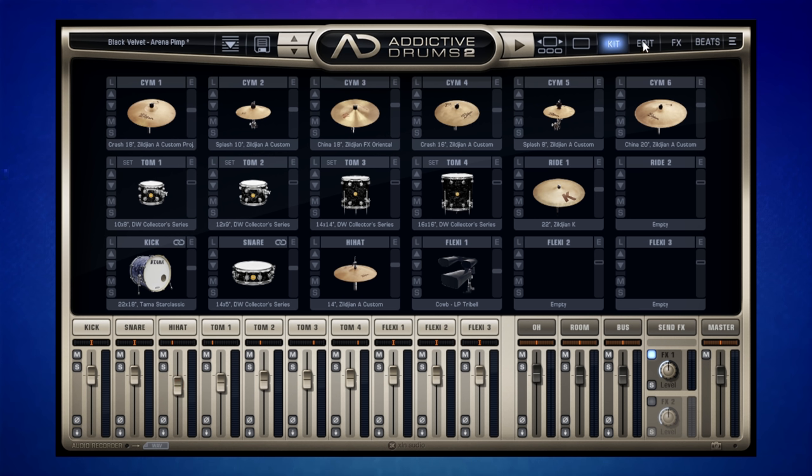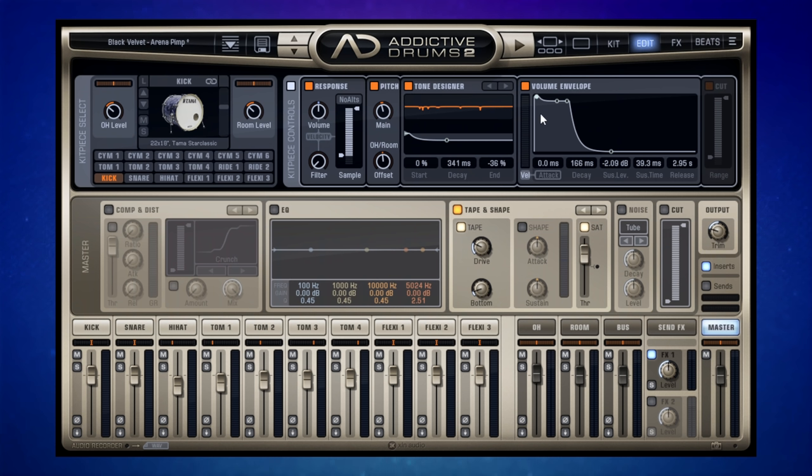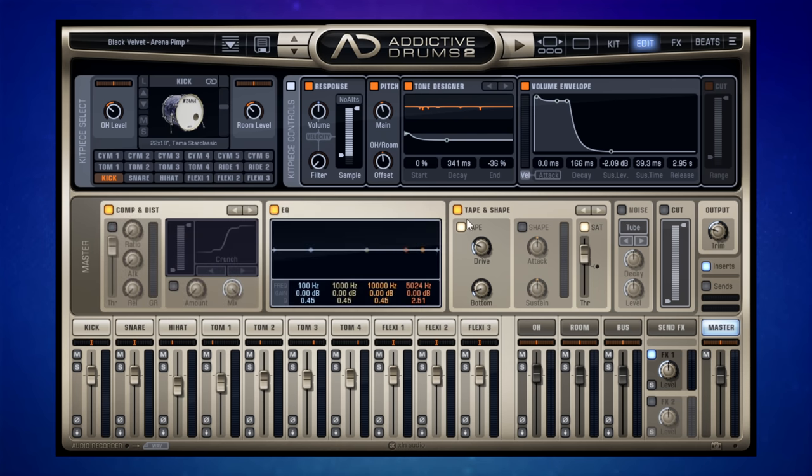Moving on from there, we have the edit page. Here we can actually really craft our individual drums. I've got that kick drum selected here. I can go through and actually shape the sound of it and then apply various effects as well. Things like compression and distortion, EQ, tape saturation, all of that good stuff. So we can really tailor the individual drums once we've loaded them up.